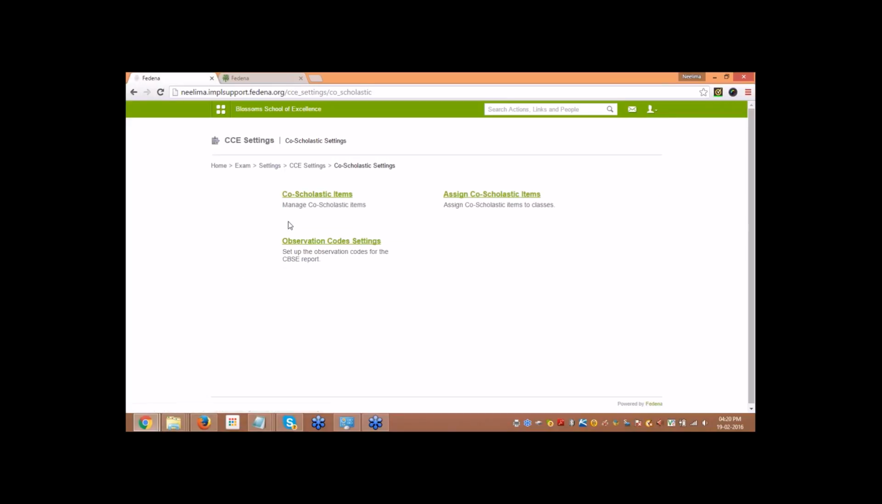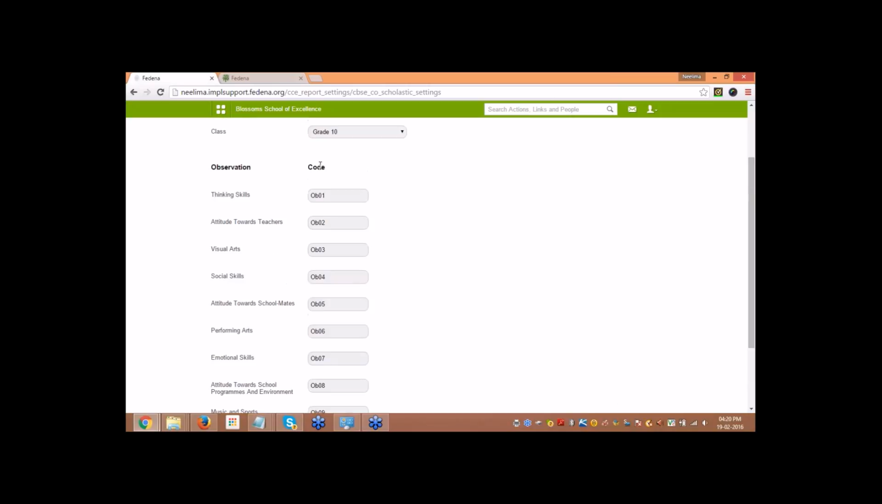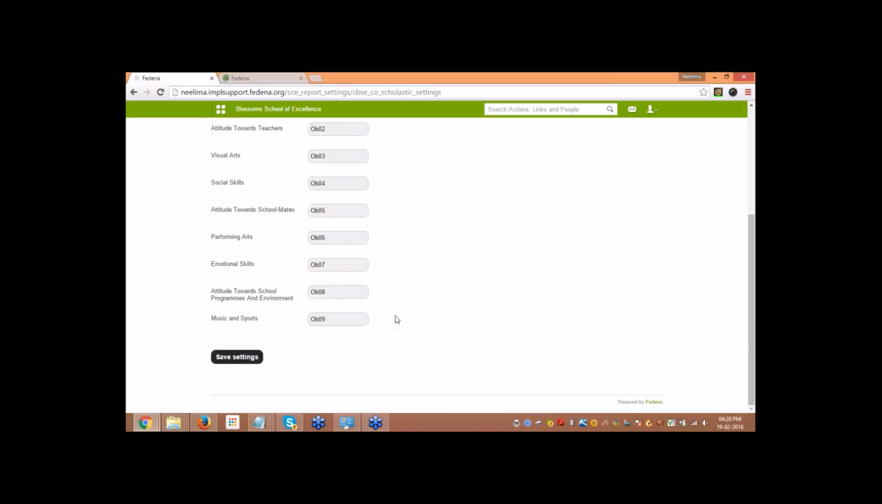The rest of the things are the same, like creating the observation groups and observations, and under observations, descriptive indicators. Assigning the co-scholastic items is also the same, and we have observation code settings. This is somewhat different; it is a newly created module where we set up the observation codes for the CBSE report. We set the observation code by selecting the class. If you just want the code of the observation instead of the observations, you can set those codes here according to the CBSE norms. So this is another change.